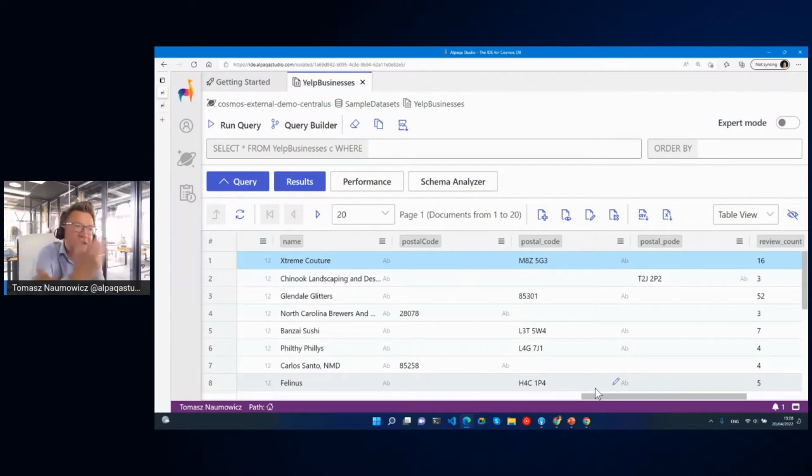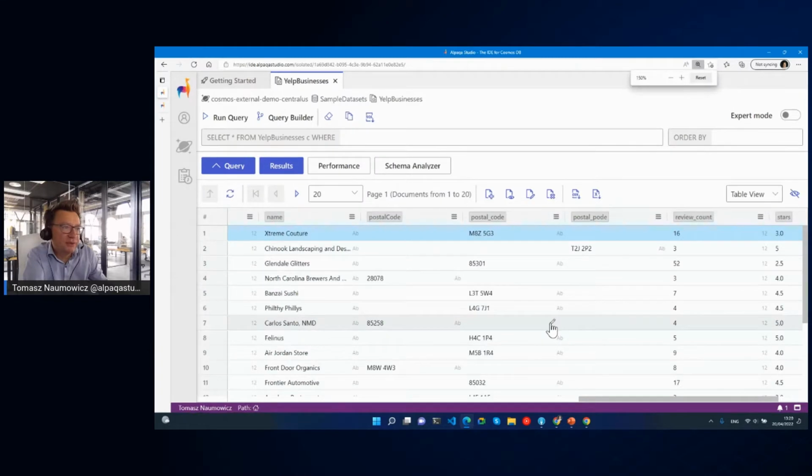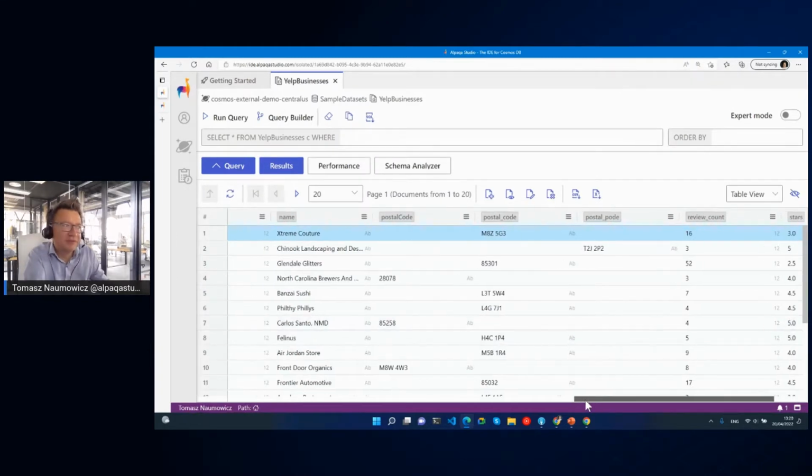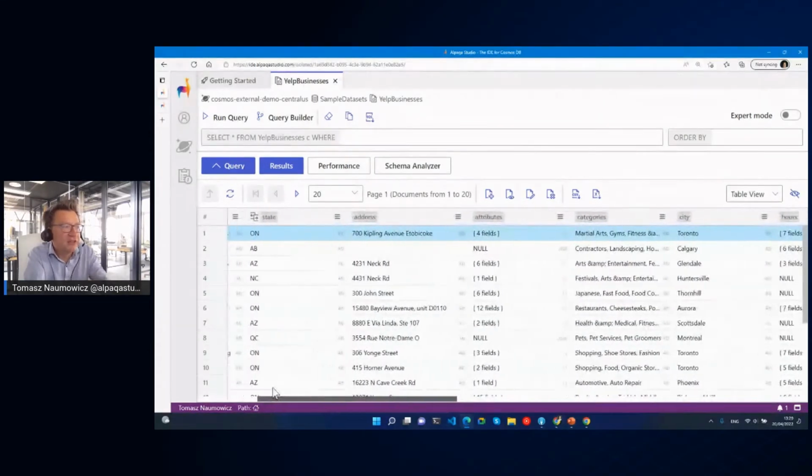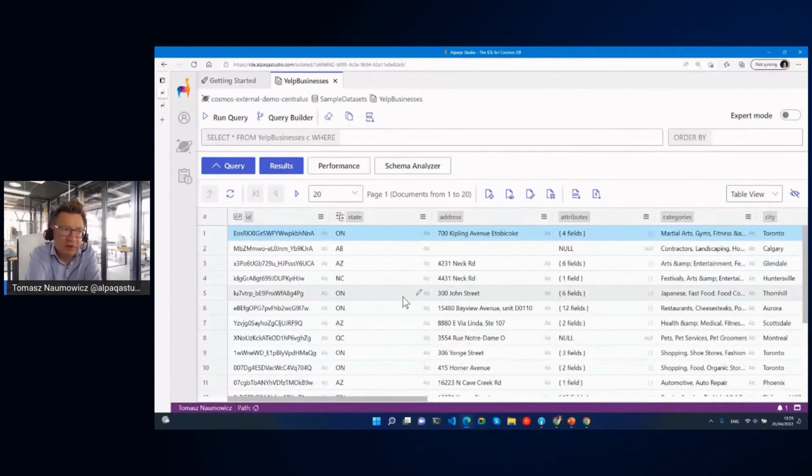So I'll be zooming in and out on the screen, but I hope that's easy to follow. So with Alpaqa Studio, in the basic, simple table view, you can really spot anomalies and discover what type of data you're really dealing with. And it's really great when you want to get an overview of what's happening. Another time saver here is that you have the ability to actually edit data.